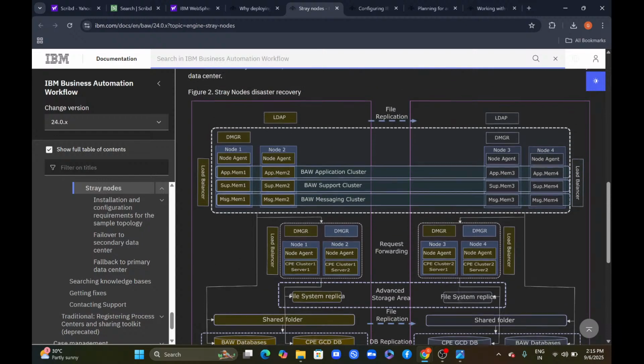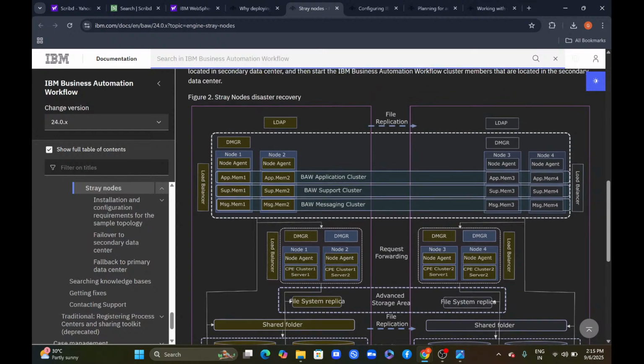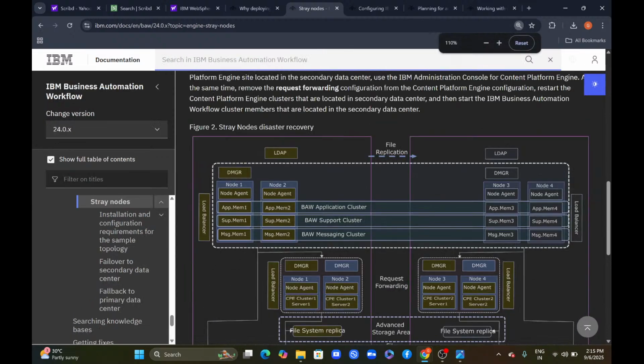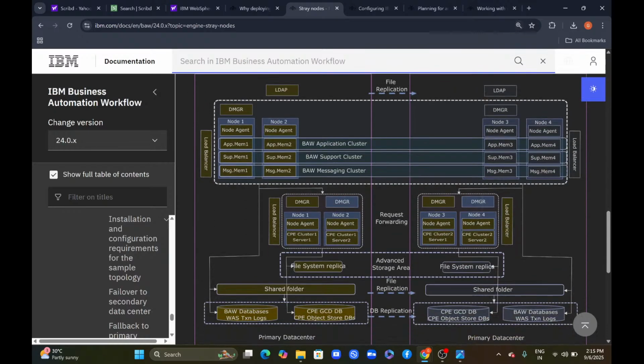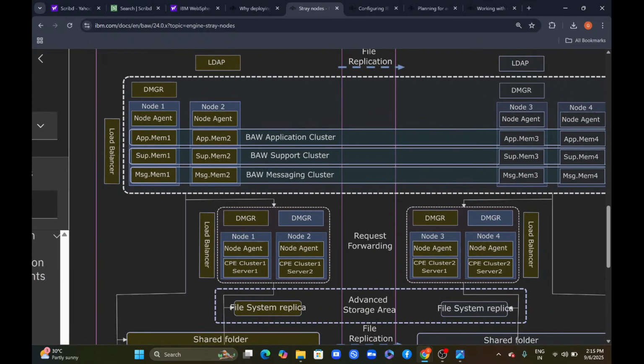This is the BAW. This is the strategy of the BAW. See, application members and clusters, and this is BAW, Business Automation Workflow. This is LDAP, file replication. These are the ones, and this is interconnected to this. Both are interconnected to these DMGRs.